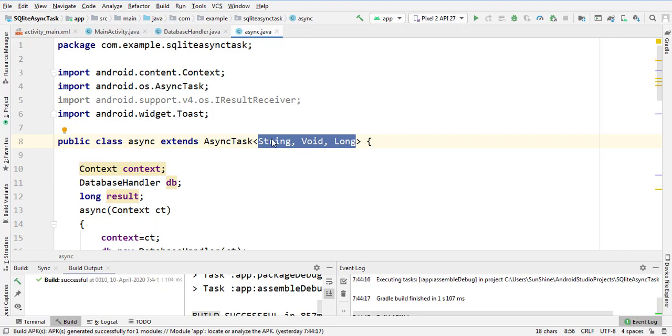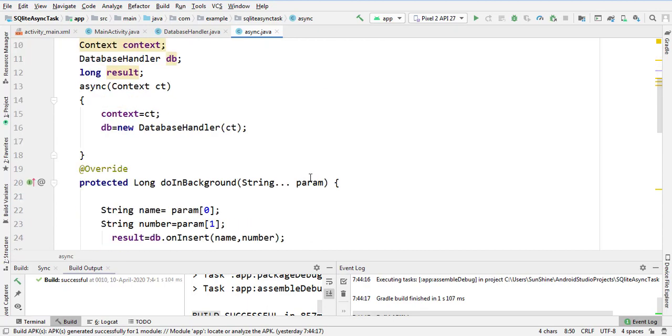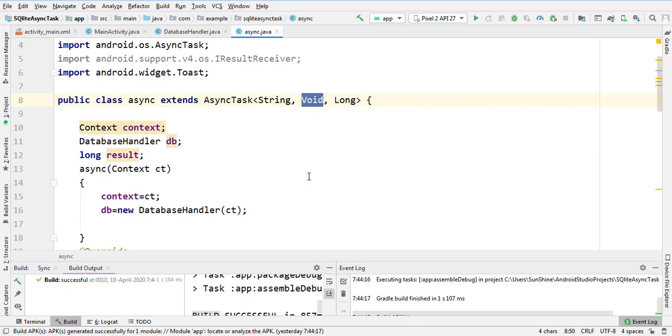So for this AsyncTask, I wanted to pass on some parameters from the main activity, and these parameters will be in the form of String. That's why I have used String over here. The second parameter says what kind of progress update we wanted to provide. I don't want to show any progress updates, so I have kept it Void. And then the third is the result, which will be in the form of Long. So asynchronous is a user-defined class that has been extended using AsyncTask.